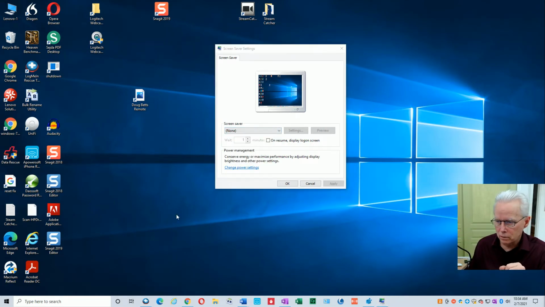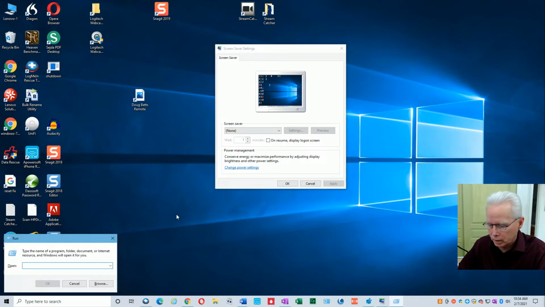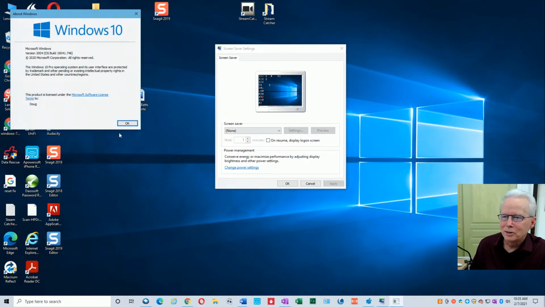Now, to answer what version I'm using here, I'm going to do the Windows key and the letter R. That brings up the run command line, and then type WinVer, that's W-I-N-V-E-R, and press enter. Up here it shows me it's Windows 10 Pro operating system. Now this computer, what I refer to as my computer number 2, is a really slow computer. It came with Windows 10 Pro, so that's why it has it.